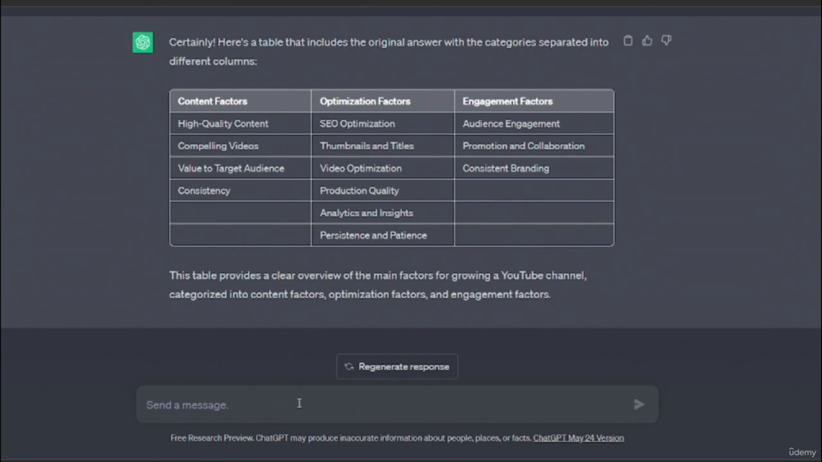All right, so here we go. Now you can see it is looking more convincing, more appealing to us. So these are the different factors that have been separated in a tabular form. So for content factors, you need high quality content, compelling videos, value to target audience, and consistency. So these are the few factors you need to be following in your content.